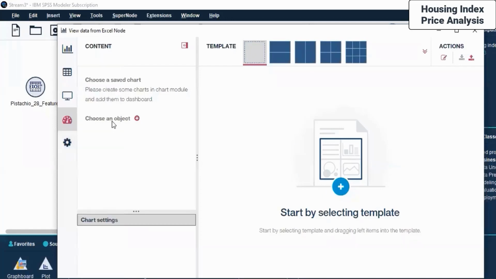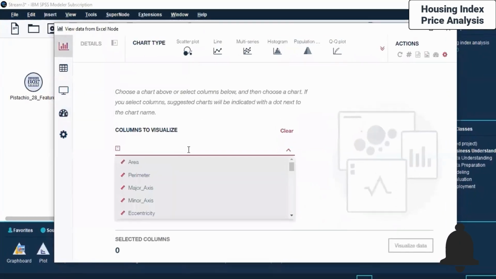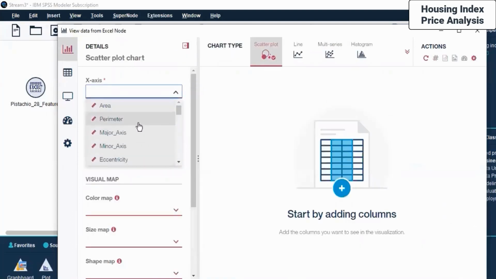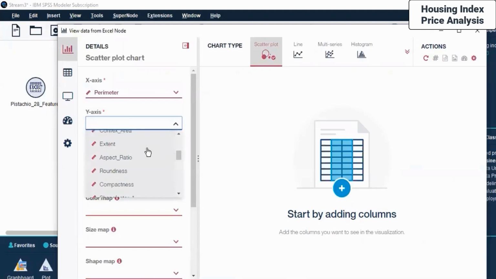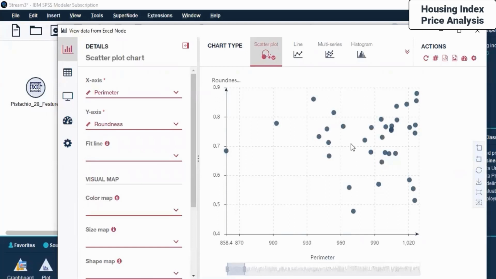Okay, where are the saved charts? Why is it not showing up in the chart? Okay, let us do one thing. I'm coming back to chart here. I'm creating a scatter plot. We'll have perimeter as the x-axis and the y-axis will take roundness. Fine. So this chart we have created.